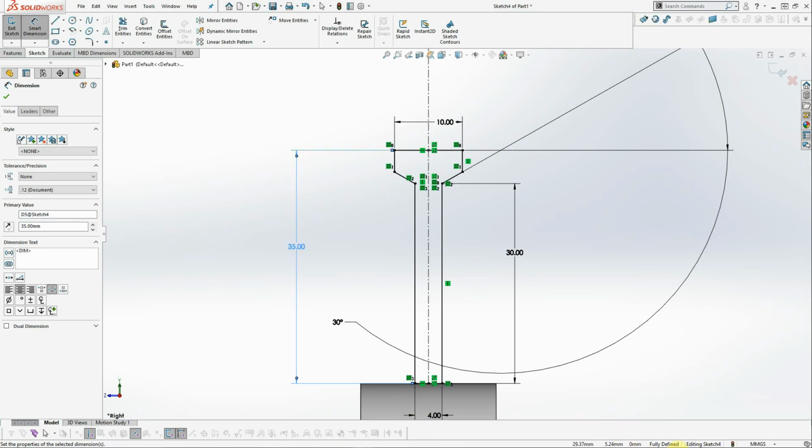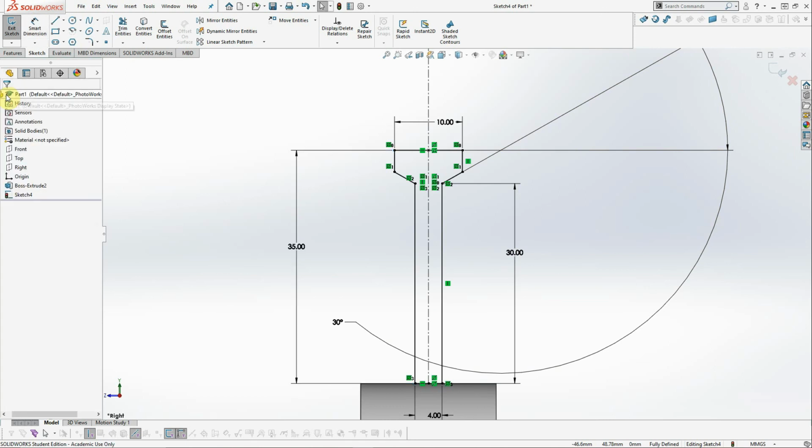And it says my sketch is fully defined. That means everything is on the endpoints where it's supposed to be. Perpendiculars are where they're supposed to be. All the dimensions are set. That's what fully defined means. You want your sketches to be fully defined. So, hooray, we're done with the sketch. Now we can revolve it.